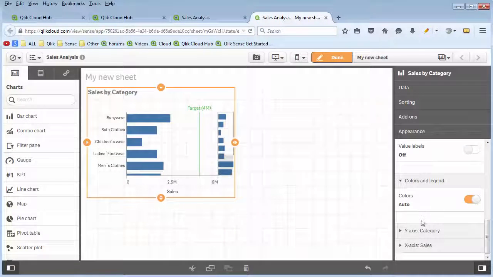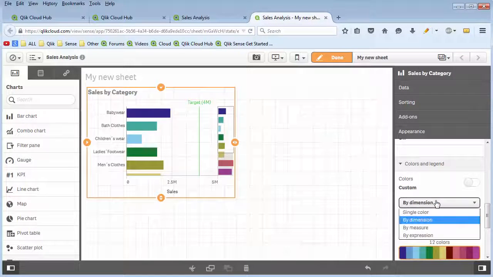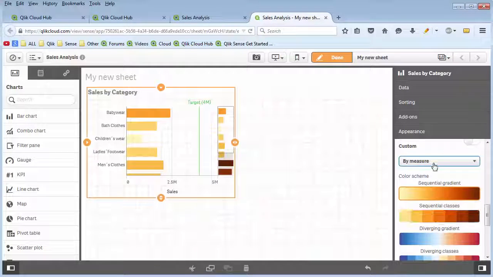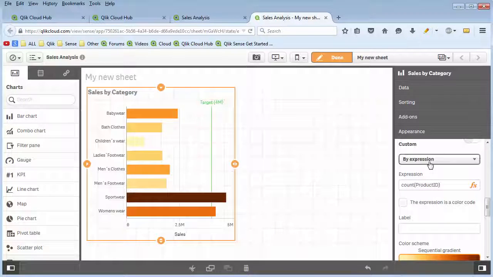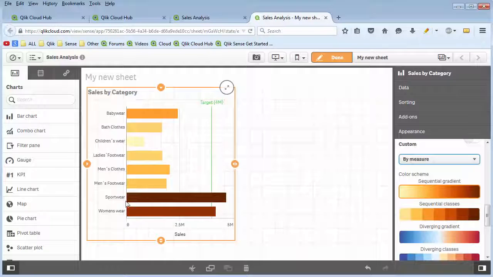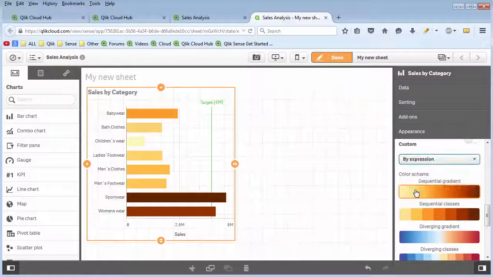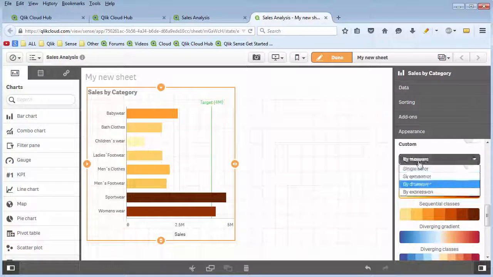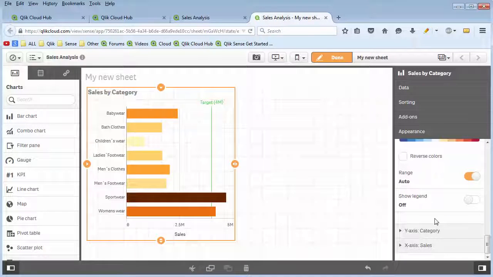Colors and legend. Let's turn off auto color. You could use color by dimension, color by measure, or color by expression. And we could utilize an aggregation such as count and then product ID, which is the column. That's going to give me the number of products that were sold based off of the count. And you can kind of see the difference here. If I choose by measure, you can slightly see the darker colors change based off of the color by expression. Okay. And then we have the ability to make some changes to the different axis labels and titles.